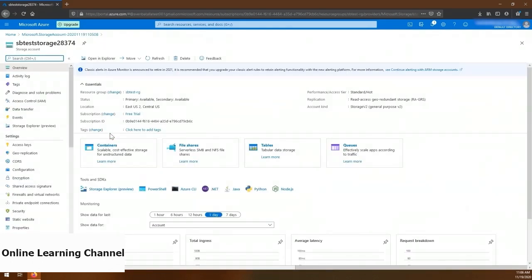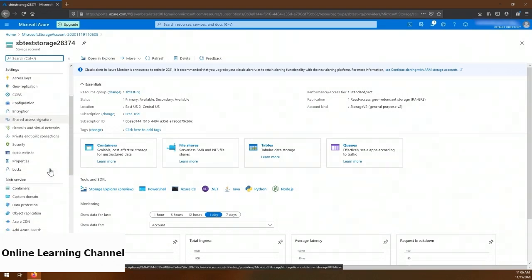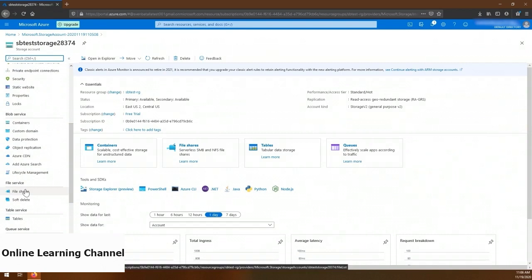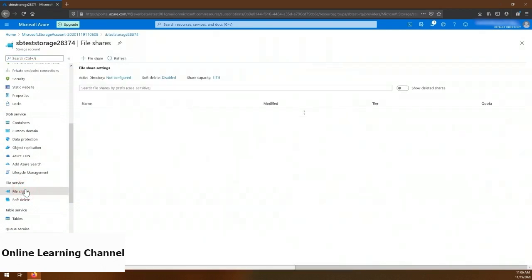Now on the left-hand side, we see all sorts of options. What we want to do here is add some dataset files, so let's scroll down to the File Shares option and click on that. Now obviously we don't have any file shares, so let's go ahead and create one. To do that, click on the Add File Share button at the top of the screen.